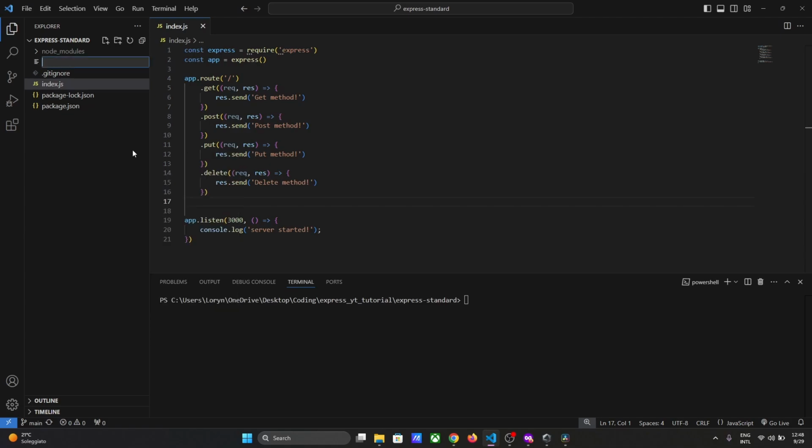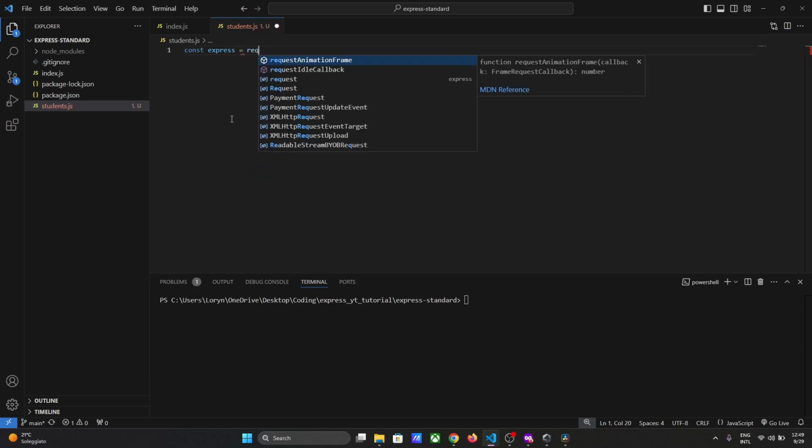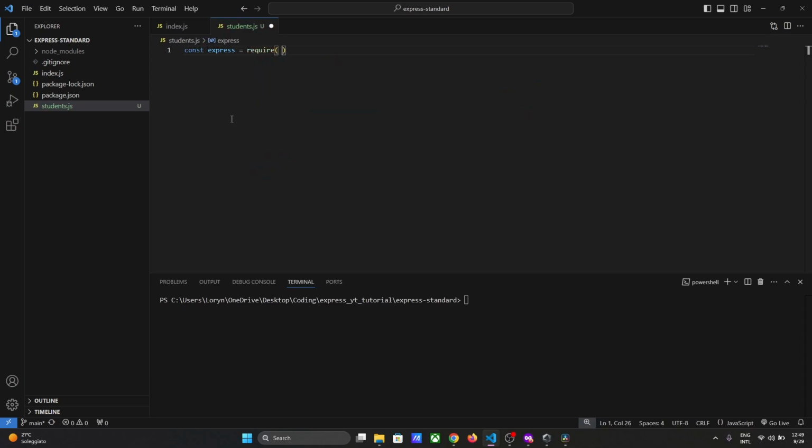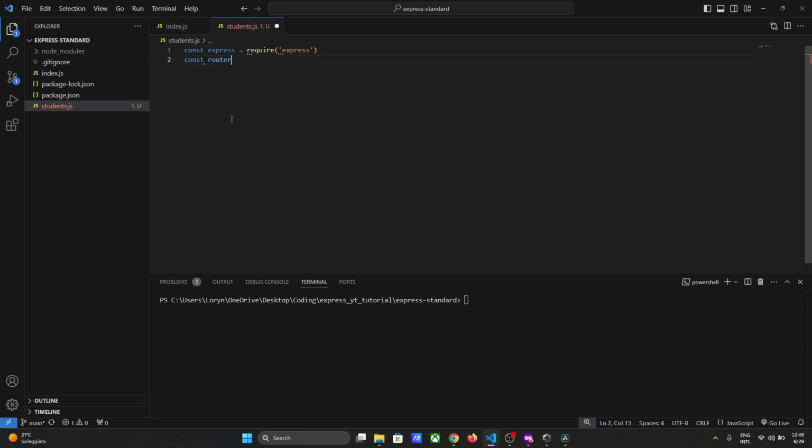So let's create a file called student.js. And inside this file, we can use const express, retrieve the express application with the require express. Great. Now let's invoke the router function. So router equal express.Router. And now we have our router.